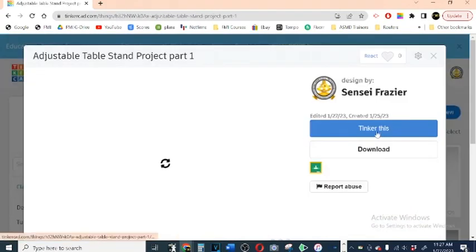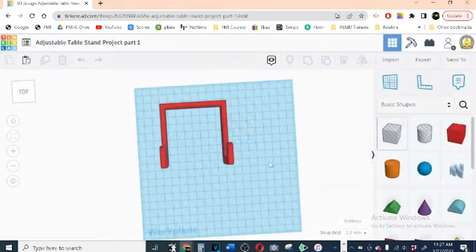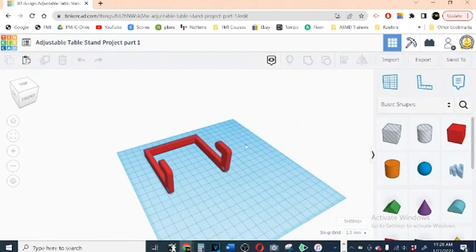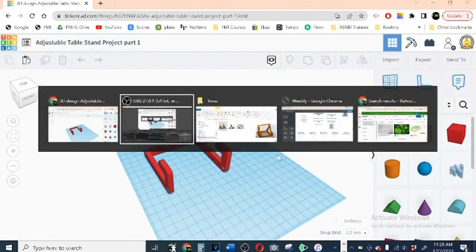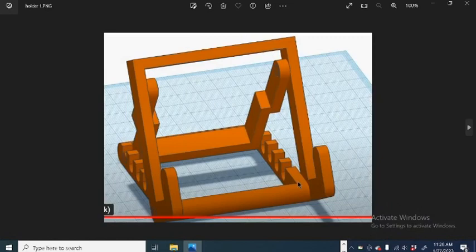I'll show you what it looks like. Tinker this. And this is the object that we'll be creating today. And what this will end up being is, let's see, this little guy right here. Okay. This part right here, we're going to make this first, and then we're going to make the back part right here, and then the holder.